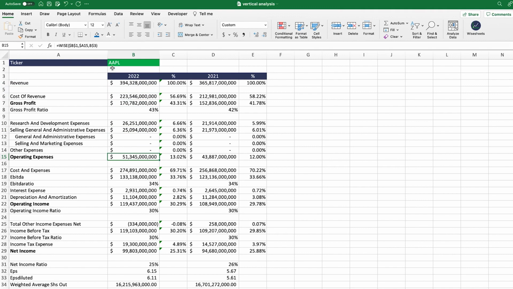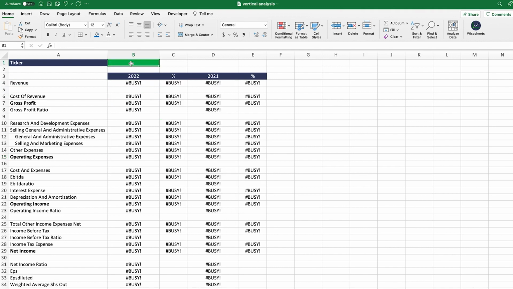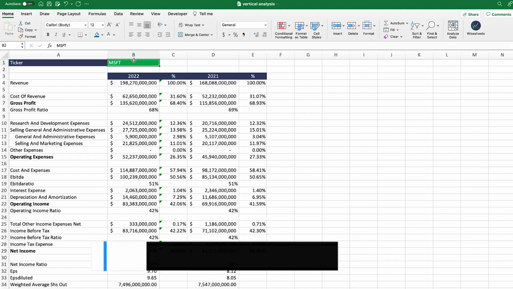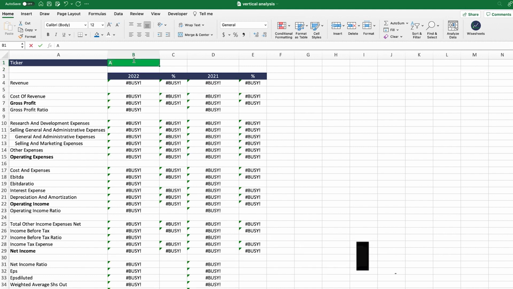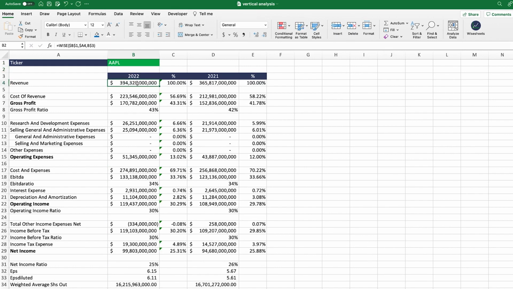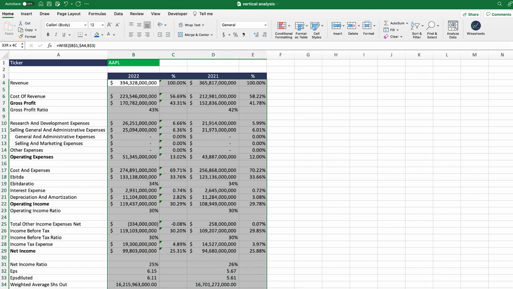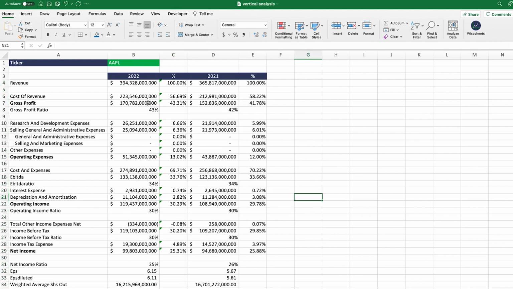The cool thing about this template for vertical analysis is that you can simply change the company ticker and everything updates for you. I'm going to leave a link in the description of the video so you can access this template for free. The only thing you have to know is that obviously you need a YSheet subscription to dynamically get the data. But with that being out of the way, now I want to show you how vertical analysis works.